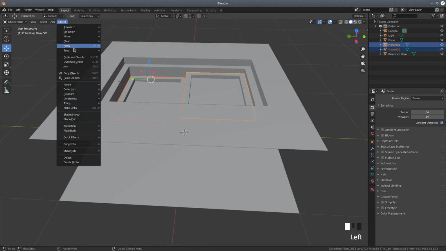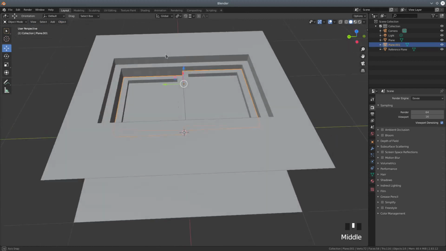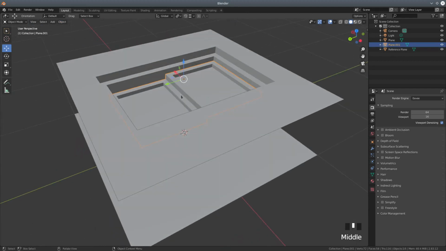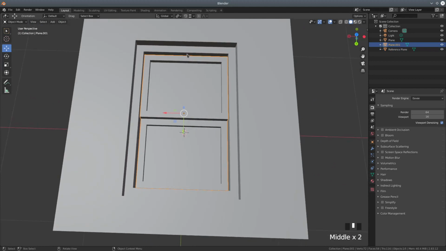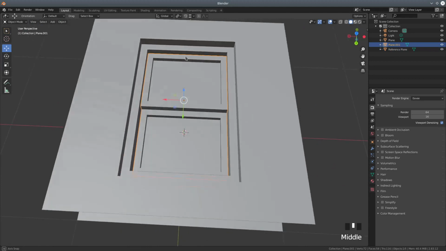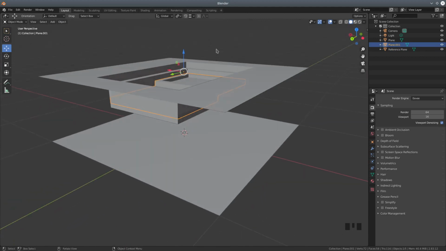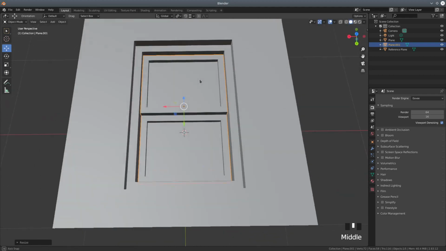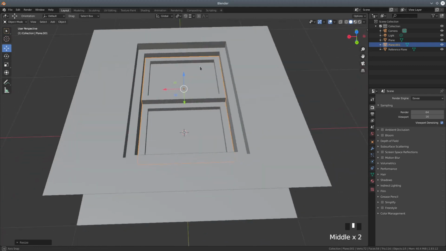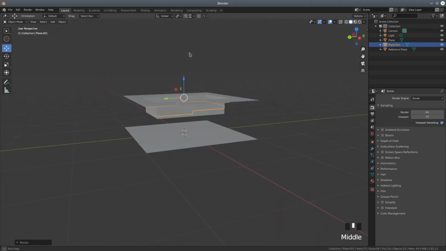So let's do Object, Join, so that we've got a median point, and I'm just going to scale the window very slightly. So I'm just going to press S, and press down on the Shift key, and I'm just going to scale it in a tiny bit, the tiniest tiny bits, like that. Okay.